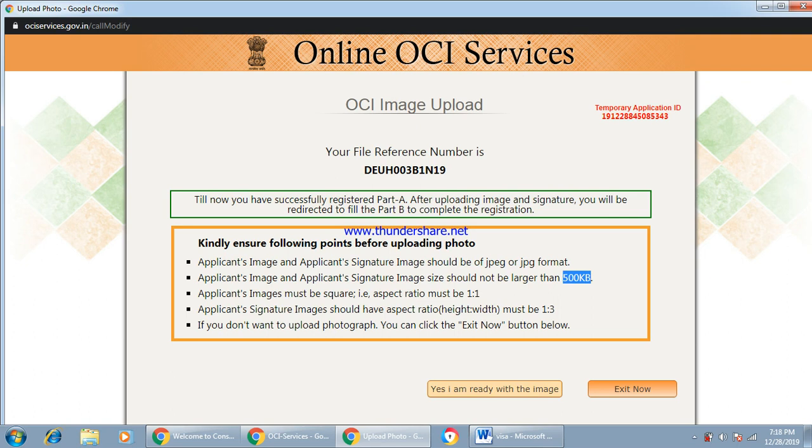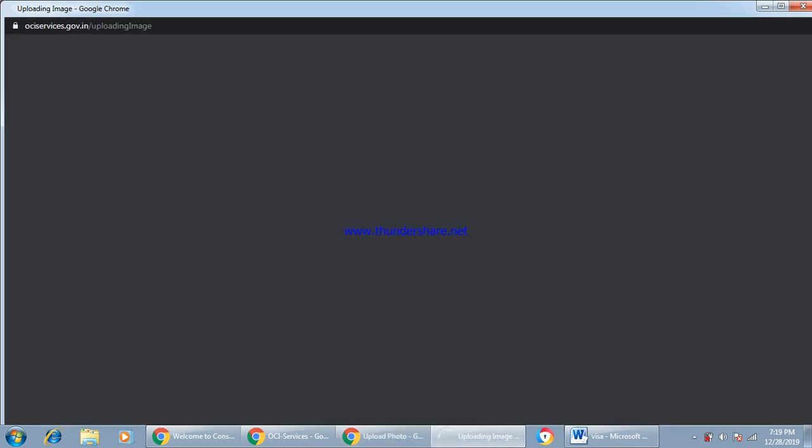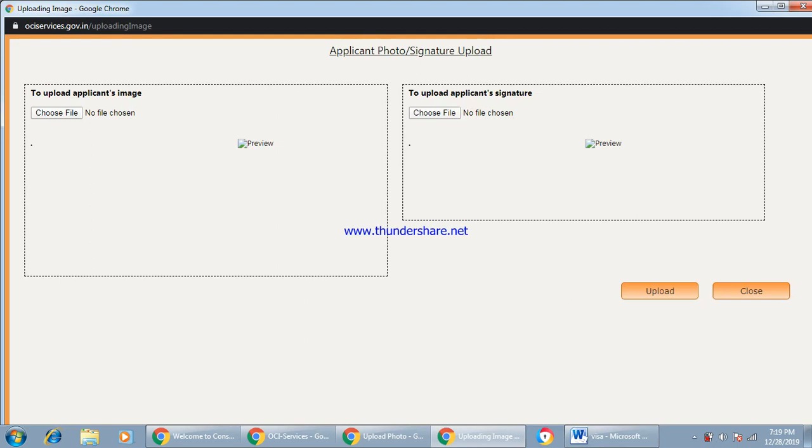If you're not ready, then you can just exit the application, and afterwards you can click on the partially filled. Then you have to enter this ID, temporary ID. You can again fill the things which you think are not correct. Okay, I'm just clicking over here just to show where you have to upload the image. Here you have to upload, and you will get the preview here and your signature preview here. Then you can upload and print the form. Okay, this was all about the OCI.